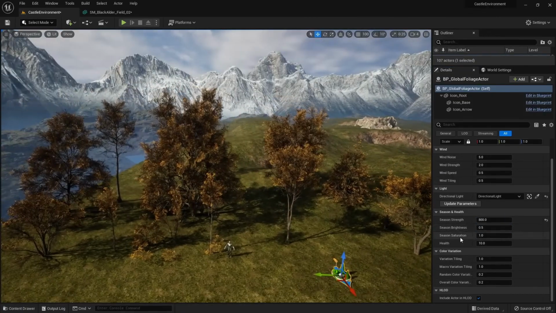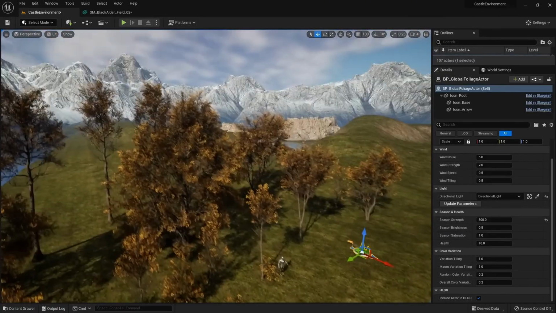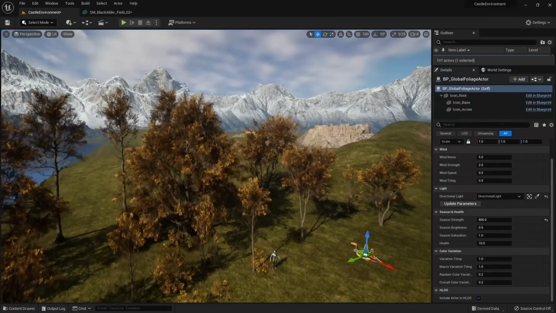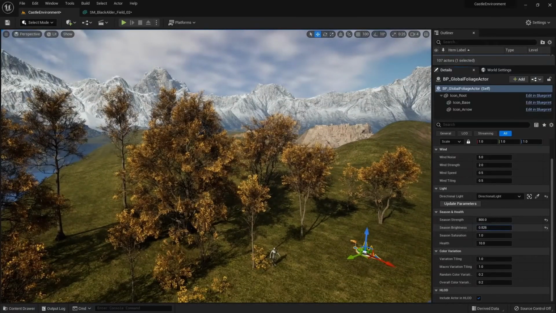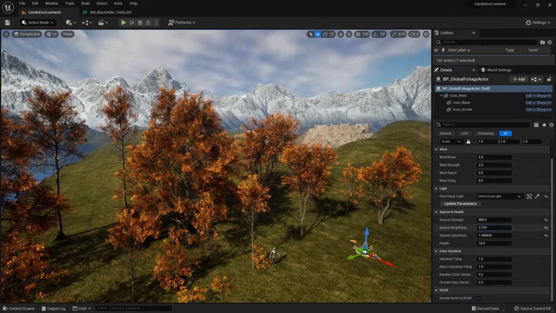Now we have season brightness and season saturation. I think the color is a little bit too brown. I want it to be really saturated. That's how it feels like we're in a fantasy world. So bring up the brightness and the saturation right there like this until you find a value that you like.